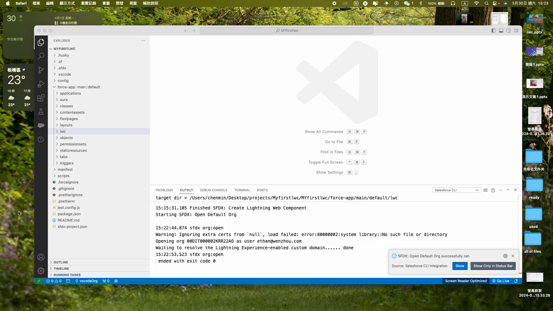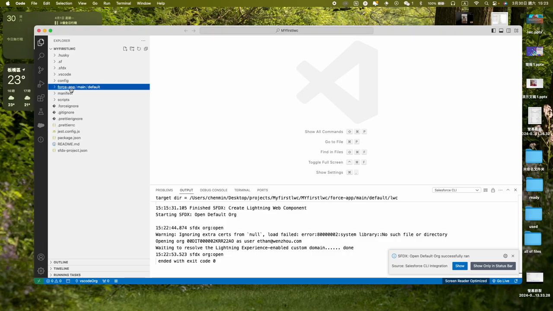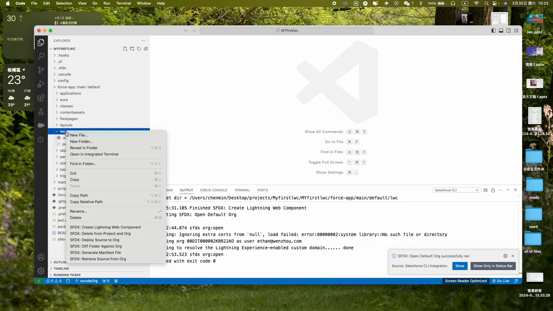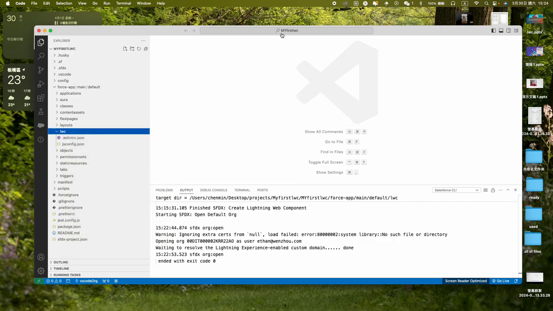This is the default code structure that comes with the project. We will select force-app here, and here's an lwc folder as well. Right click here, and you can choose Create Lightning Web Component, and also you can use the shortcut introduced in the previous episode from the toolbar up here.